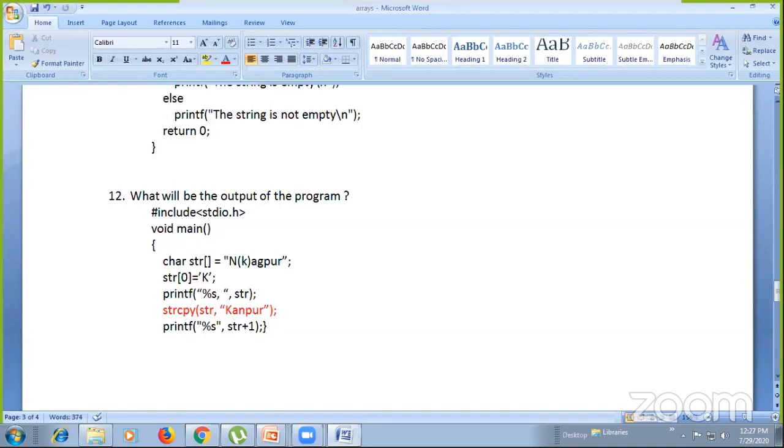48. What is your question? Please repeat now. For the previous one, the answer was compile time error. If at all I made some changes in this, okay, if you make a change, what is the answer now?